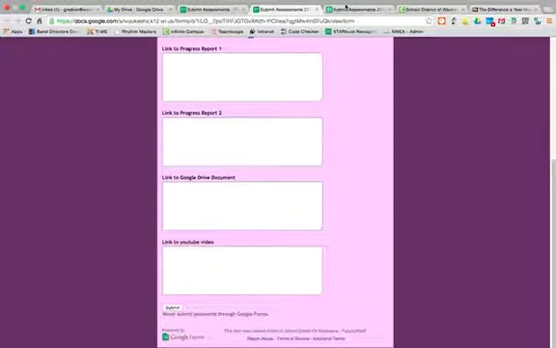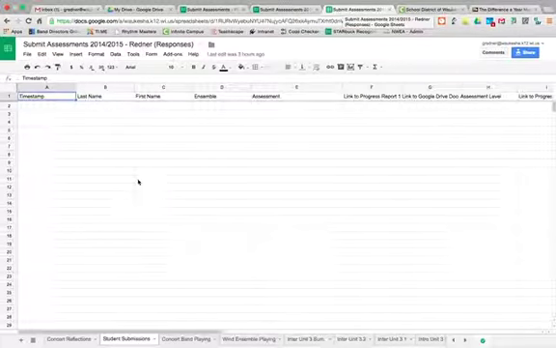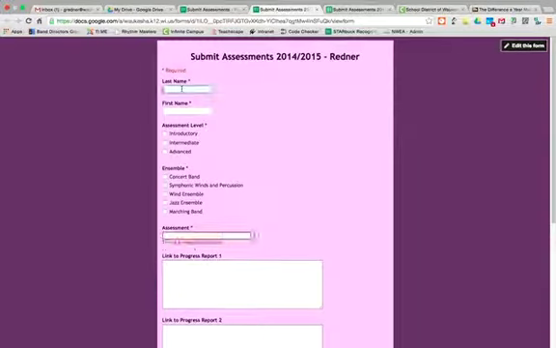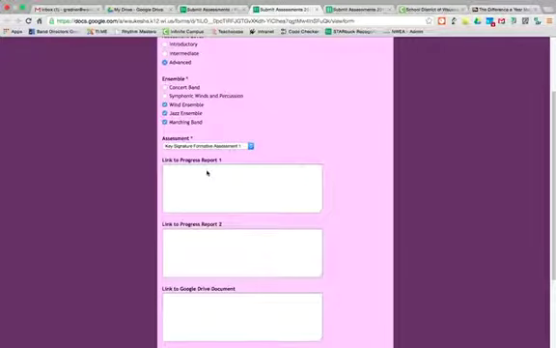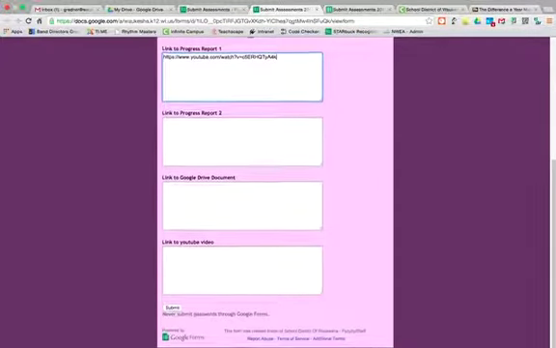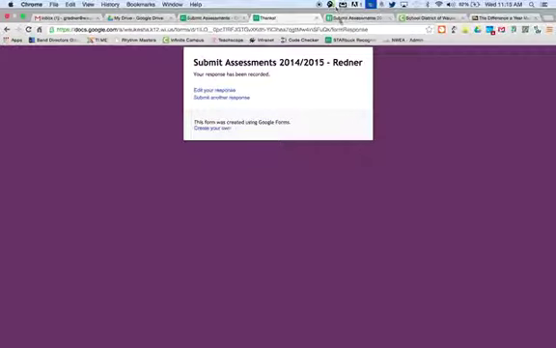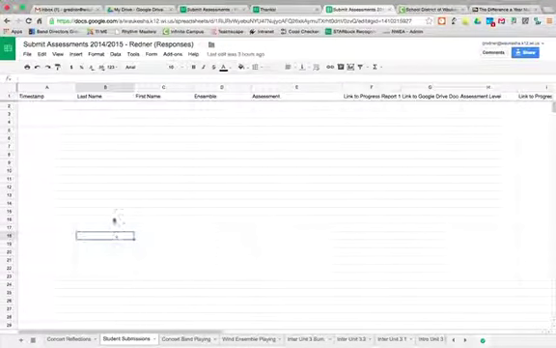If I take you to what that looks like from my end, here's the student submission form. If I were to fill out this submission form, let's say Redner, I'll do the advanced level. Today I'm in the marching band, the jazz ensemble, and the wind ensemble. I am going to turn in my key signature formative assessment 1, and here is the link to it. When I submit that, for me, it goes directly into the student submission part.